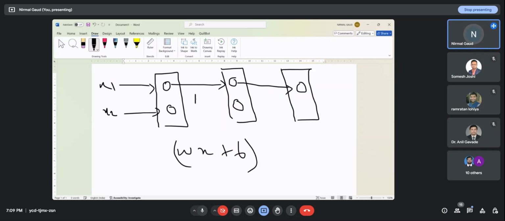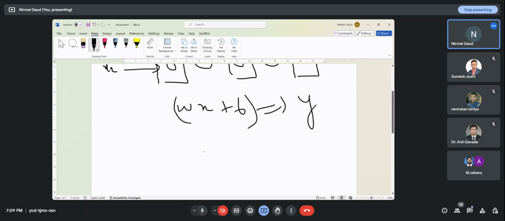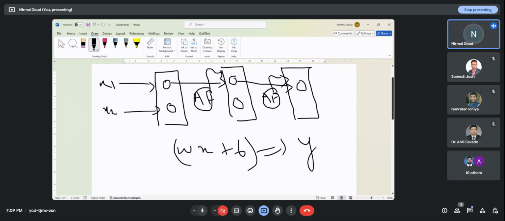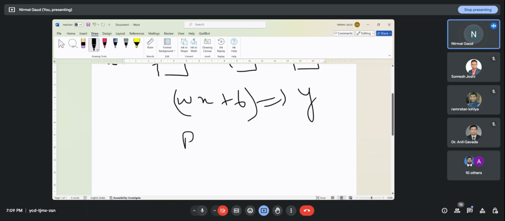So here I will be using an activation function. Here also I will be using an activation function. This activation function is associated to this layer, and this activation function is associated to this layer. From this layer I'm getting wx plus b, for example, and I need to give this value to an activation function. Since it is in the intermediate layer, the general activation function used in the intermediate layer is ReLU, rectified linear unit.